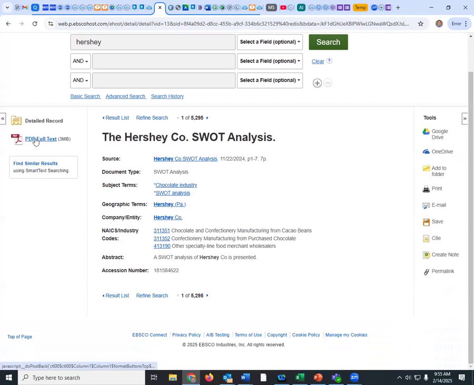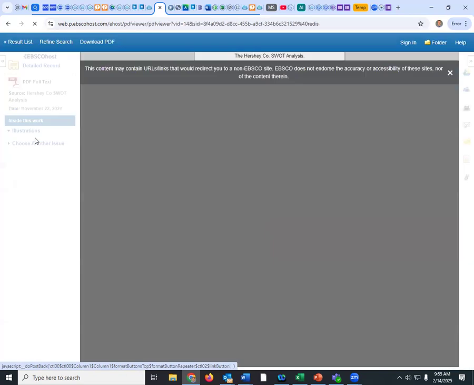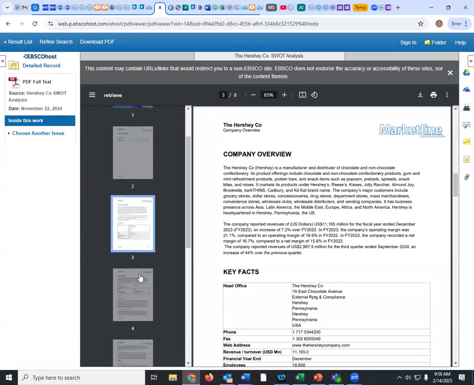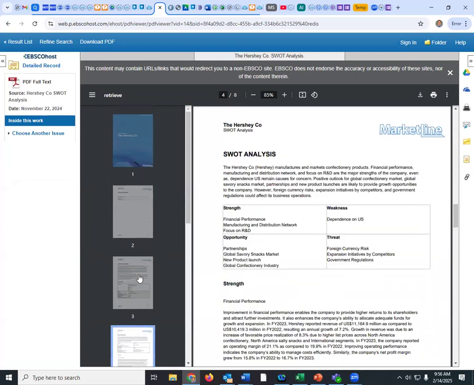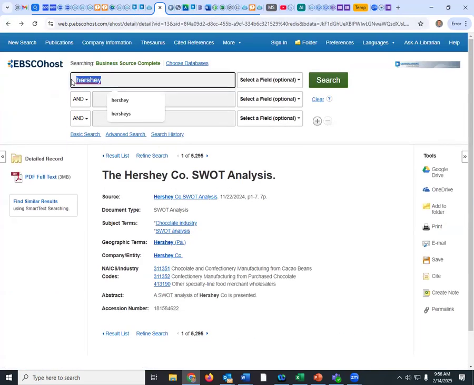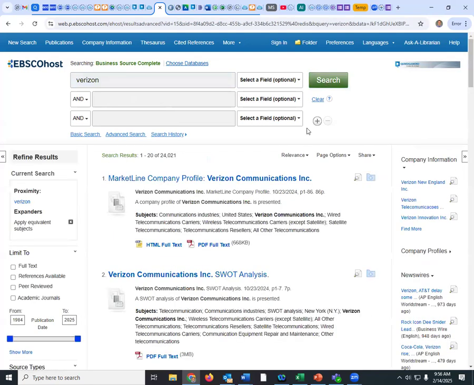And over here to the left of the title, as I've said, is my full text for it. So I click the PDF, and there's my SWOT analysis for Hershey. So this database is really good for obtaining SWOTs. You can do it with a lot of different corporations. As long as it's a publicly funded corporation, you should not have very much difficulty finding a SWOT analysis for it.